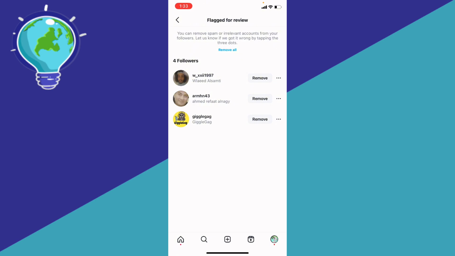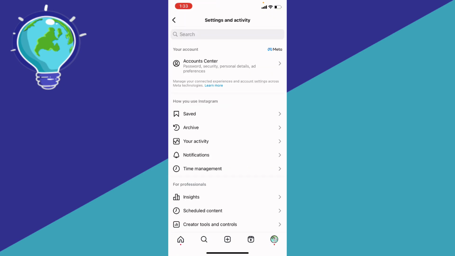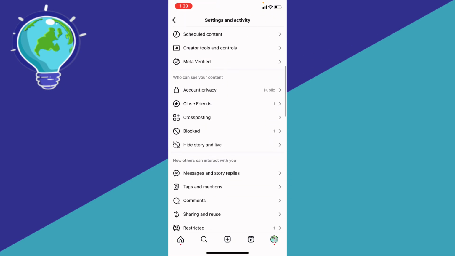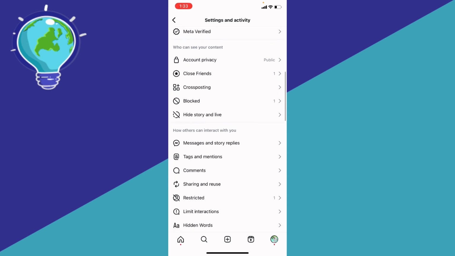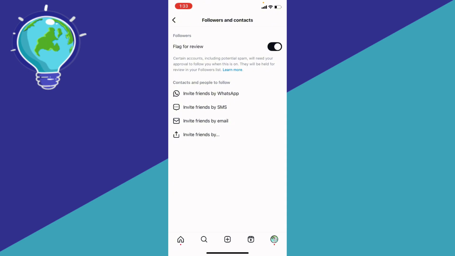If you want to flag followers for review, go ahead and click your profile icon at the bottom right, click the settings or the three horizontal lines at the top right, and then go ahead and scroll a little bit down till you find the followers or follows and invite friends. Go ahead and click on it and make sure that you toggle this one on so you can spot automatically the suspicious accounts or the accounts that may violate terms of service for Instagram.